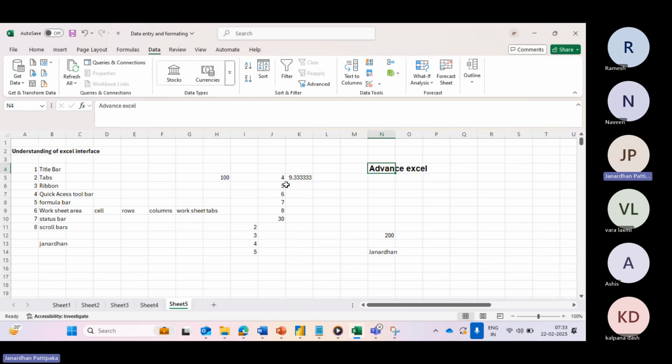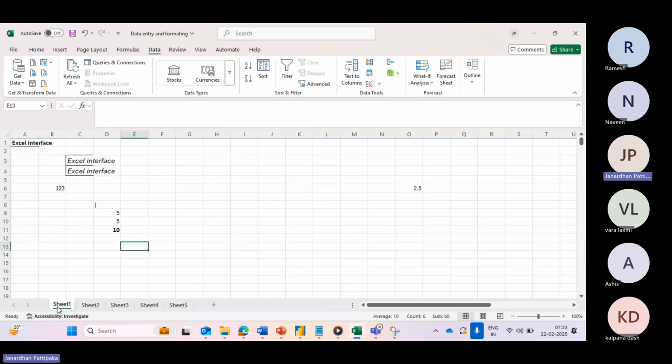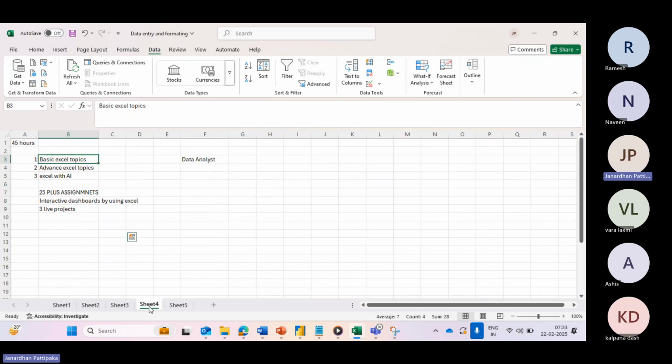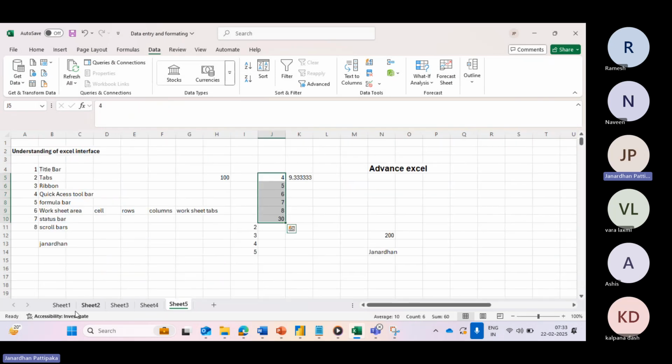Now there is another area. Before, when I clicked on these numbers, we got the status bar, right? Above the status bar, we have some sheets over here. This we call worksheets. Worksheets means sheet number 1, sheet number 2, sheet number 3, sheet number 4, and sheet number 5. These are called worksheet tabs.